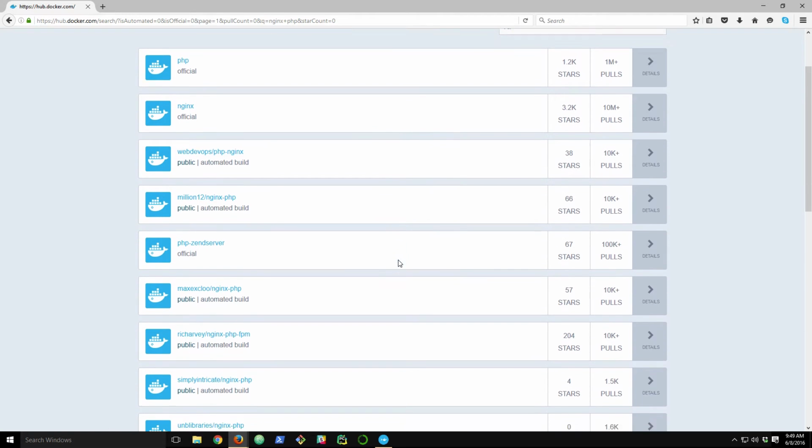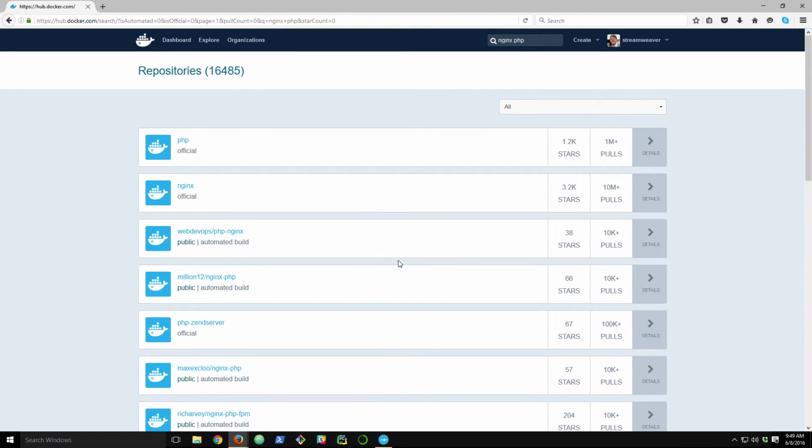So that pulls back a bunch of results for Nginx and PHP. It looks like it does full text search, as well as recognizing official repositories and moving them to the top of the list. So it's a pretty simple full text search algorithm that it seems to be using there.